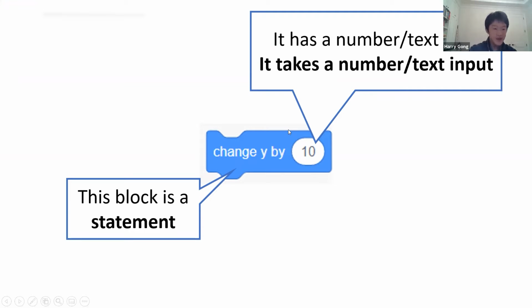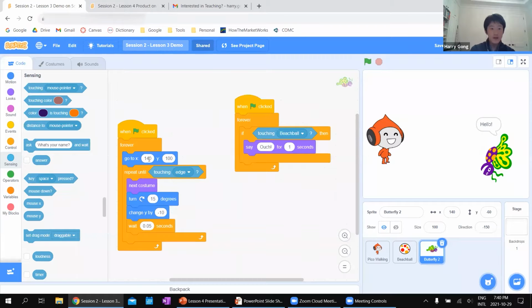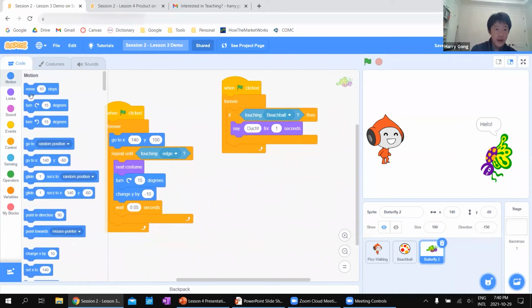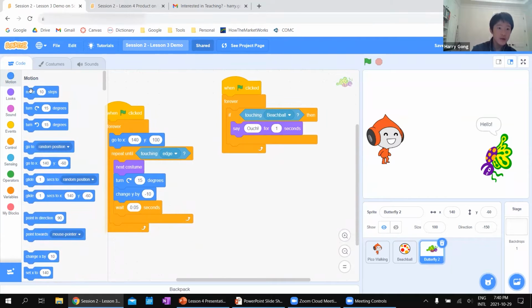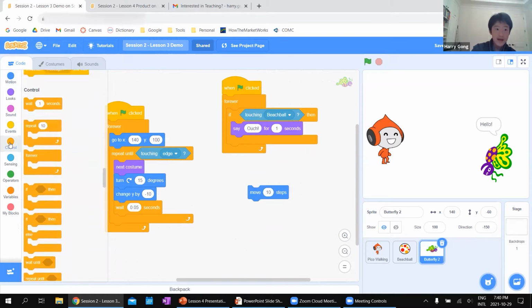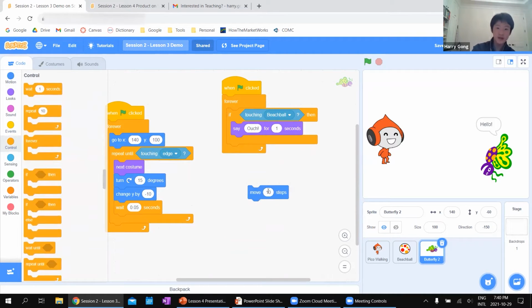Now, something that you might have noticed from our last two projects. There are many statements and control flow blocks that have something that looks like this in between. Last week we called these a slot for input. For example, we have these in many of the motion blocks, including the move how many steps block. We also have this on some of the control flow blocks, including the if-then block, which we also learned last week.